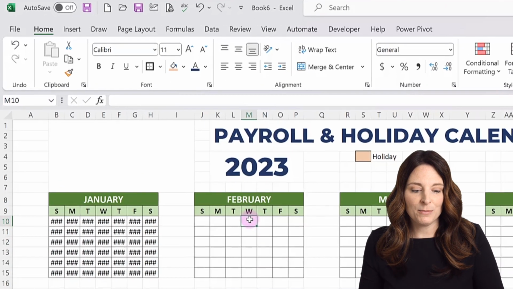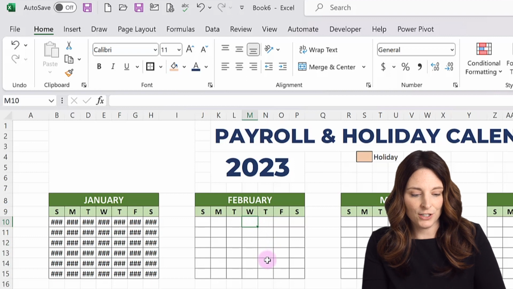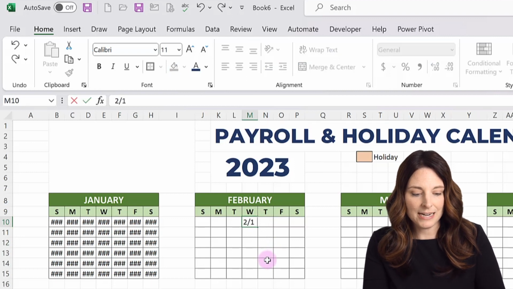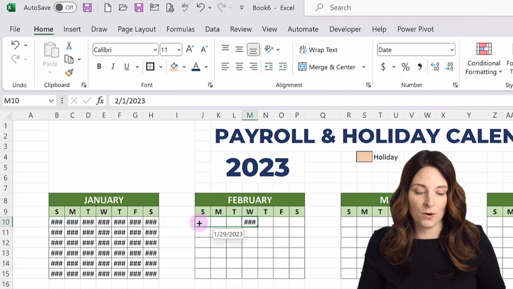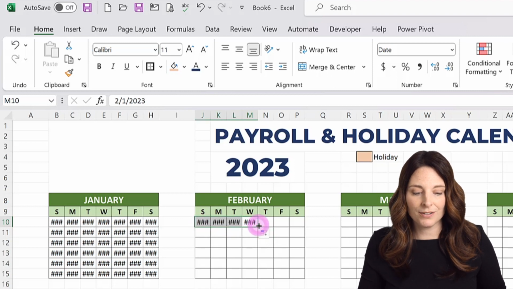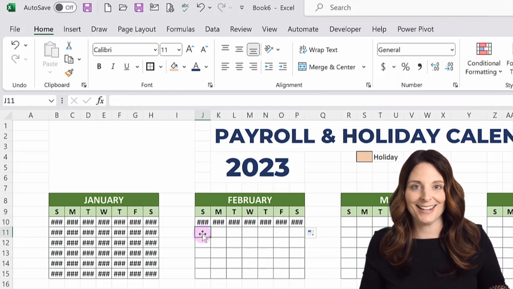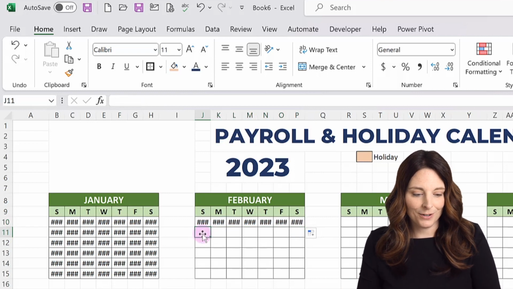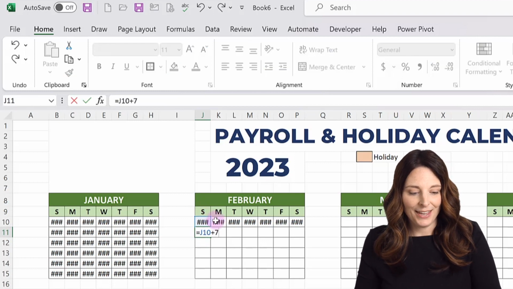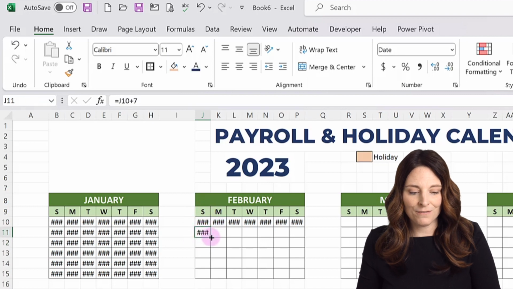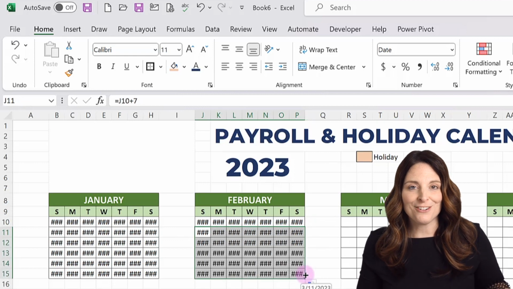So we know that February 1st is a Wednesday. So we're going to say 2/1/23 and hit enter. And then what we can do is select that and we're going to drag backwards to fill in the dates before then. And then we're going to drag forward to fill in the dates in advance. And then we can do our trick to take the previous date and add 7. So we'll say equals, we're going to select this cell, say +7, enter. And now we can drag our monthly grid over and all the way down. So do that for each of the months in your grid.